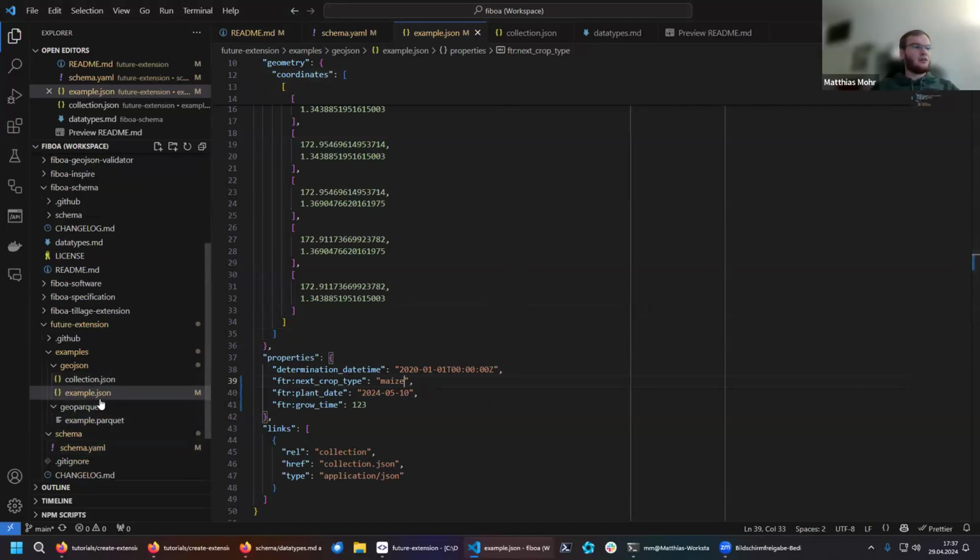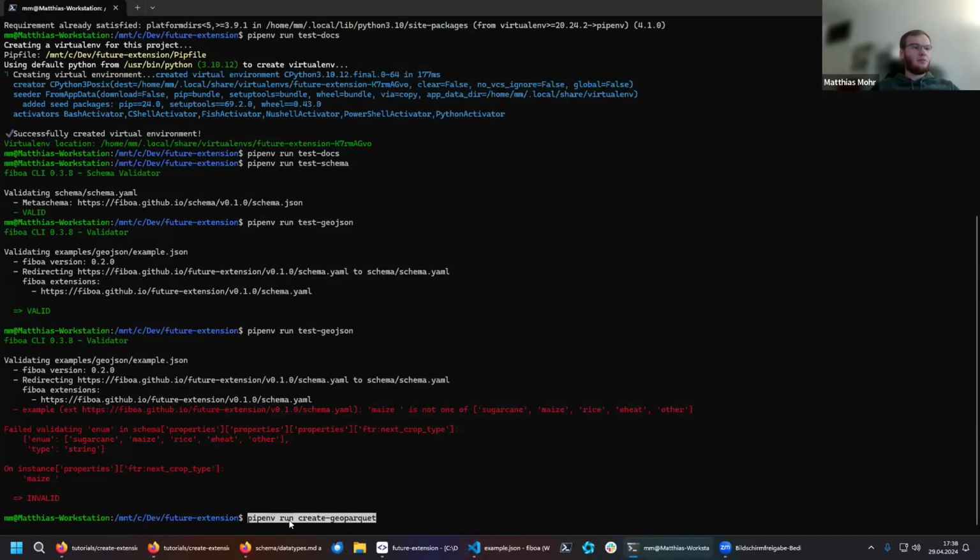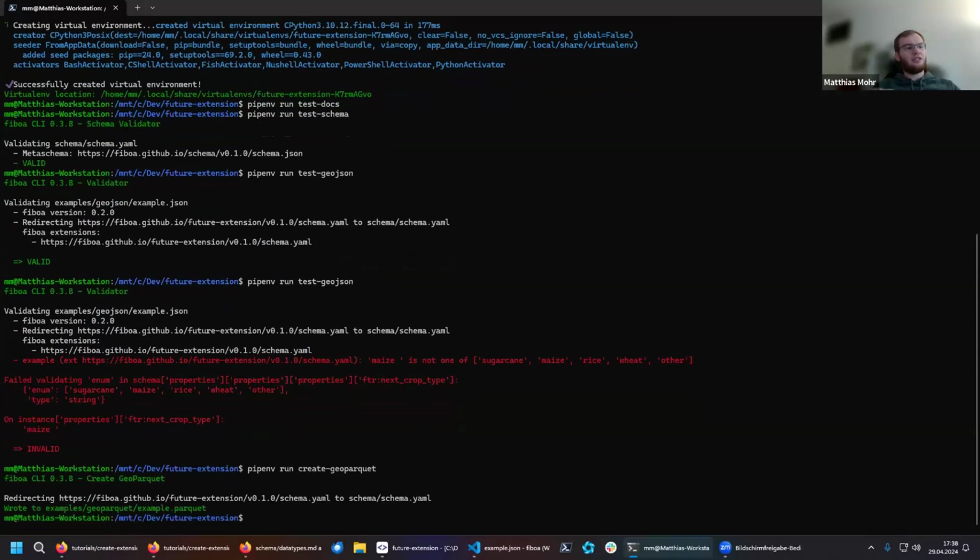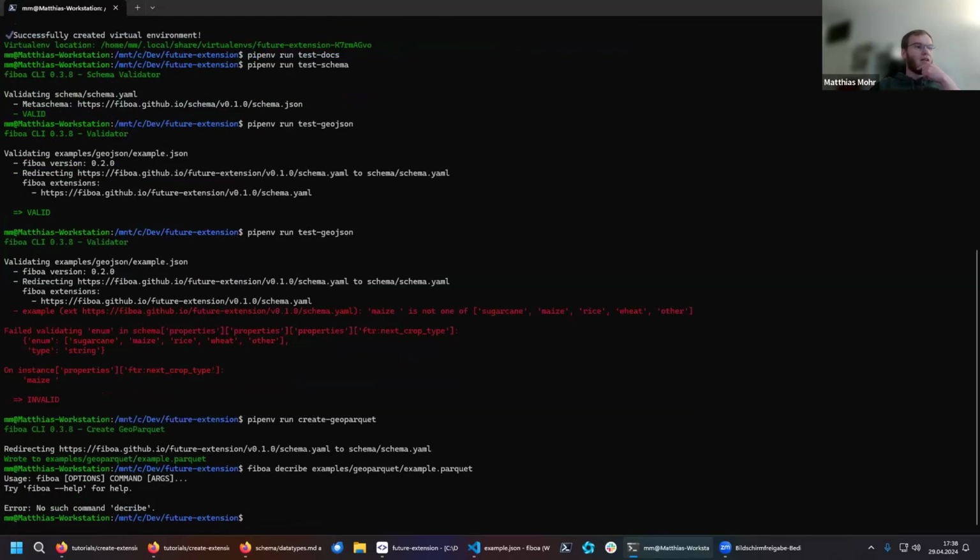Now we want to create or update the GeoParquet file to also include this. So the next step is to just run in the CLI again, pipenv run create GeoParquet. And that takes the GeoJSON and creates a GeoParquet from that. Right, so now we can use what we learned in the last session with the fiboa CLI and look at the GeoParquet file as well. That is fiboa describe, and then the example that's in examples, GeoParquet, and then example.parquet. Let's see how that looks.